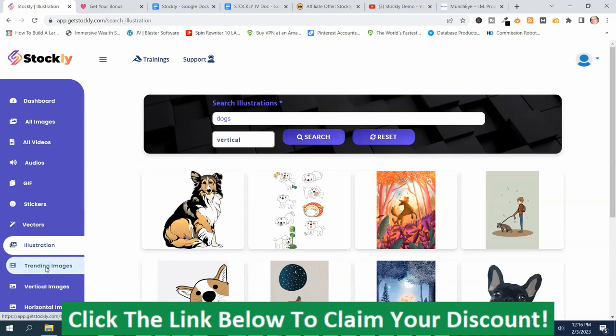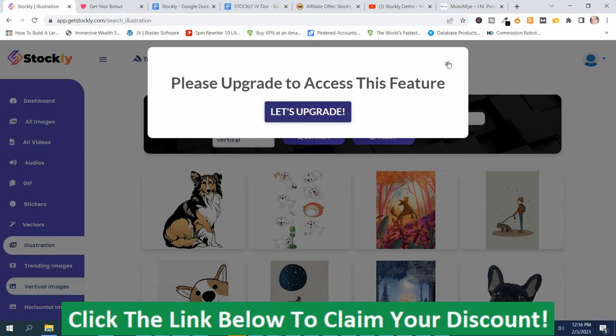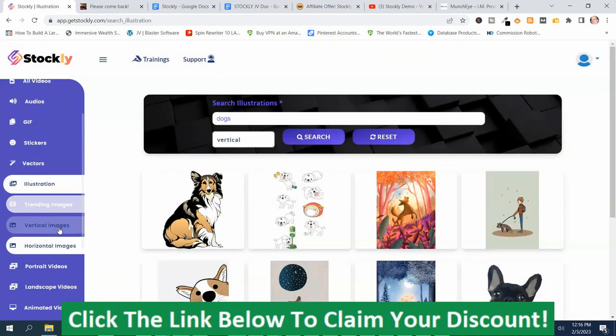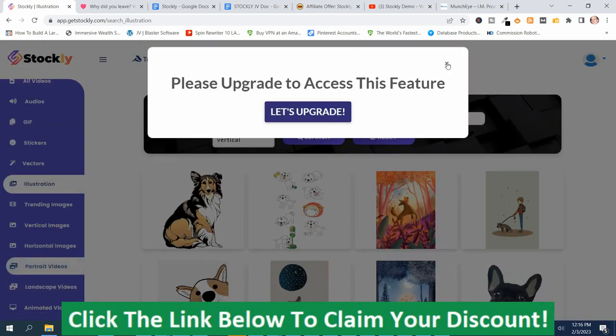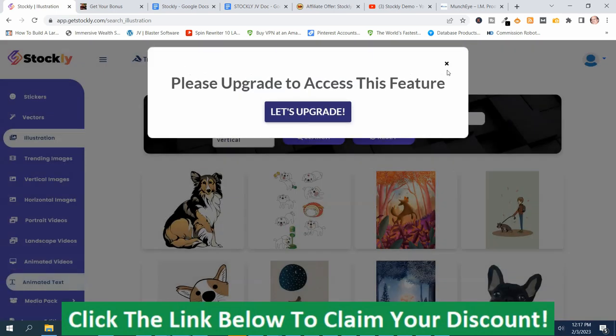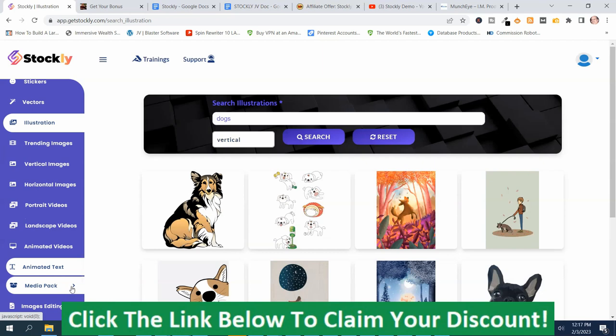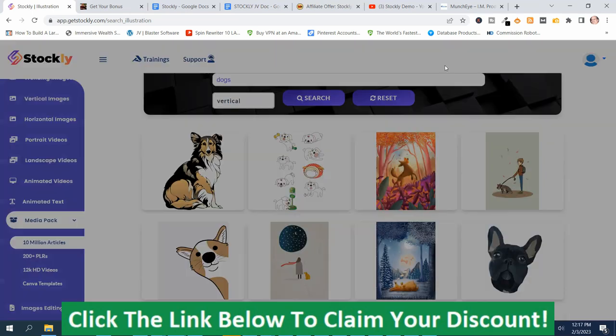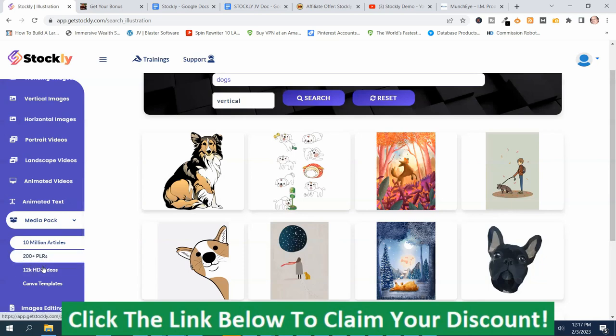So anyway, and then you got trending images. You have to upgrade for that. Vertical images, and that's an upgrade. So these may be upgrades. Horizontal images, that's an upgrade. Portrait videos, that's an upgrade. Landscape videos, that's an upgrade. Animated videos, that's an upgrade. Animated text, that's an upgrade. And then you got media pack. Okay, then you get 10 million articles, that's an upgrade. So I'm not going to go through the rest of these, but you do get 200 PLRs, 12K HD videos, and Canva templates.